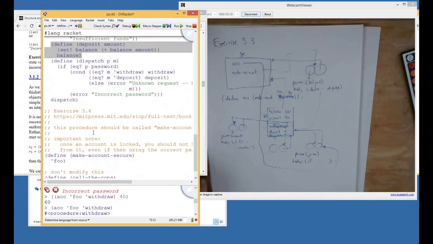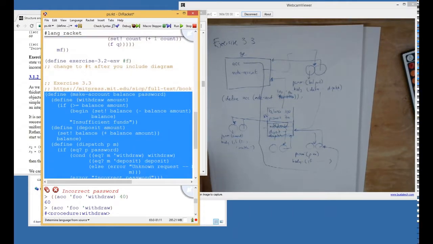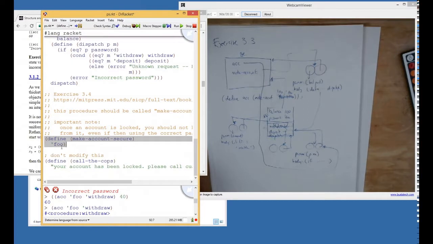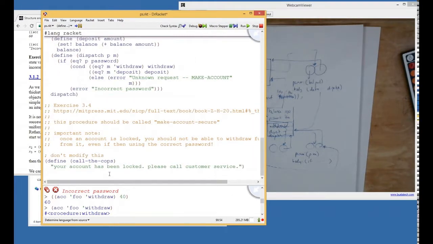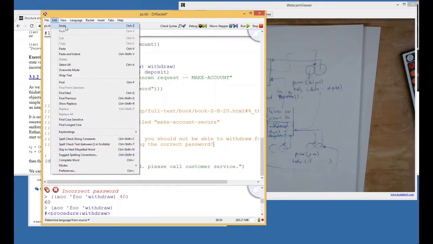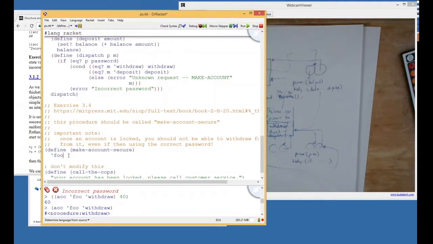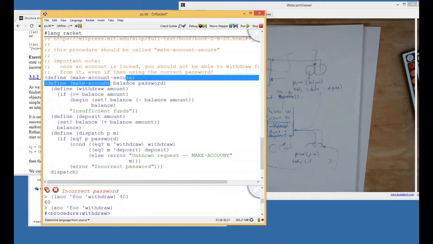Okay, so we're going to copy and paste this thing and then modify it. What happened? Oh. Wait. Something weird happened here. I just want to do undo. Okay, I just wanted to do this. And paste. Okay, so it's going to be called make-account-secure with balance and password.